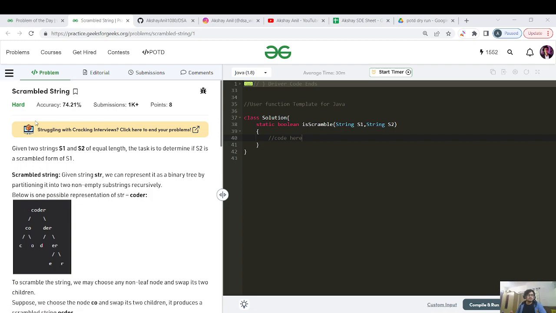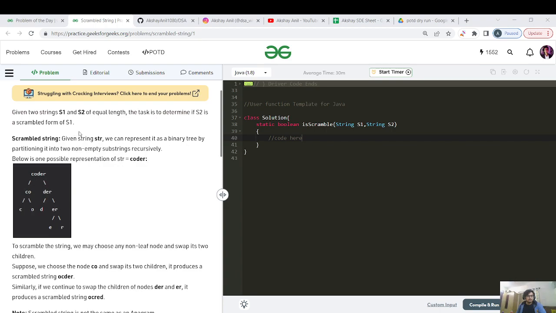So today's question name is Scrambled String. It's a hard category question with 8 points. So let's read the question and try to figure out what we can do to solve it. Given two strings S1 and S2 of equal length, the task is to determine if S2 is a scrambled form of S1.